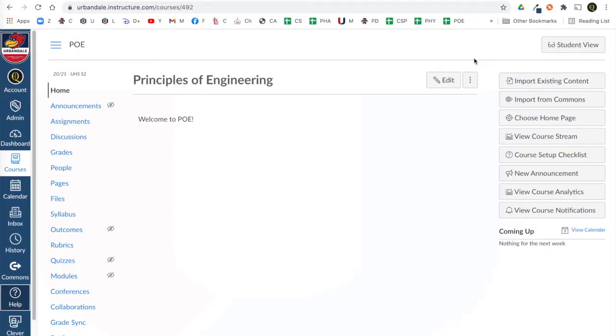You how to make a Google Sheet gradebook that you could keep your grades in and be able to upload to Canvas fairly easily. I'm in my Principles of Engineering extremely boring and not developed course right now.